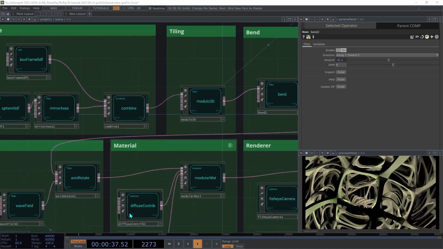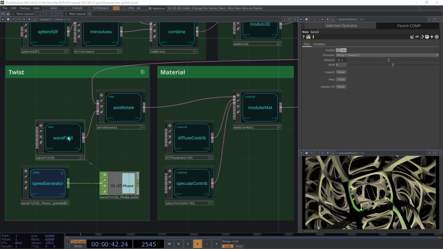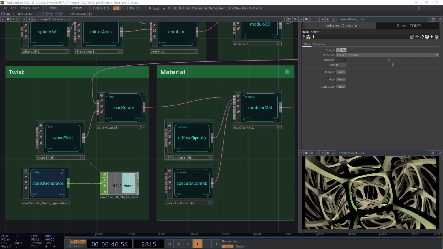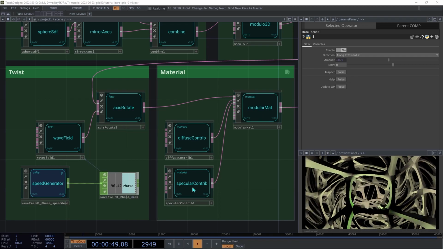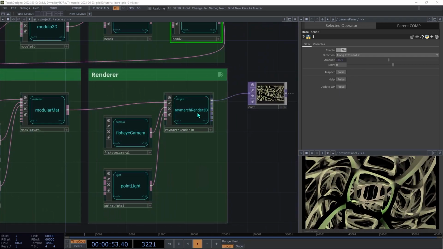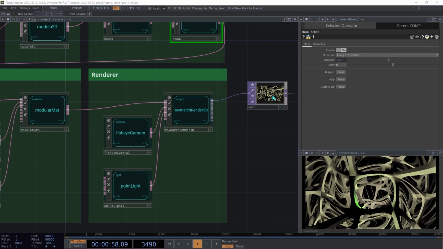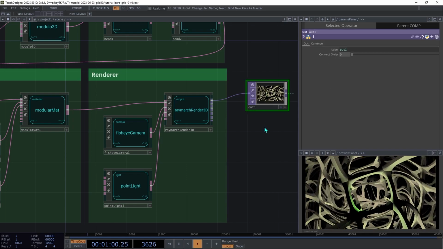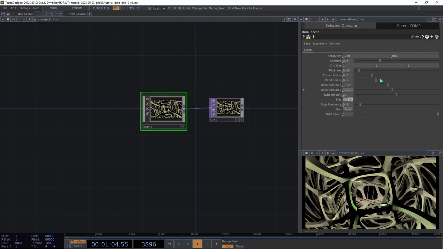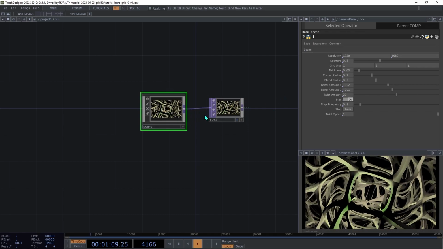Then we're applying some twisting there using an axis rotate and a wave field. It's all on the Z-axis. Then we're using a modular material with a diffuse shading element and a specular element. And finally, we render it out and send it to an Out TOP so that people using the component can access the result. So if we go up here, we now have a nice component with lots of parameters on it that produces that stream of rendered video.